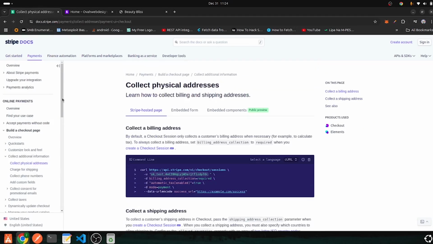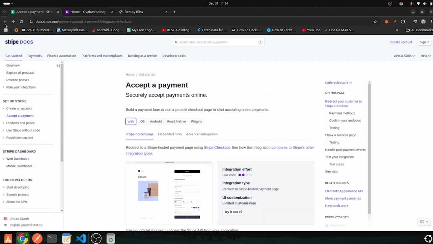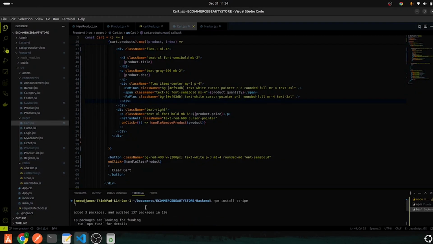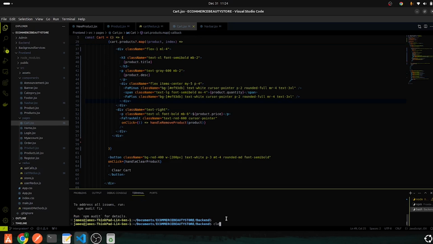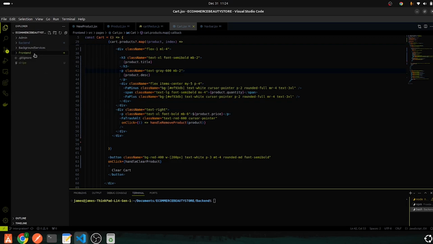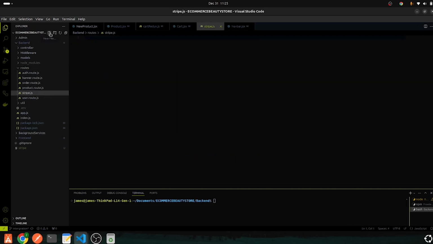But in this case, let's see if Stripe has already been installed in my backend. And you can see here it has been installed. I'm going to clear this. Another thing I'm going to do is close this front end here, because I'm not going to need anything from it. So here where I have routes, I'm going to create a file called stripe.js, like that. And here I'm going to add the code.